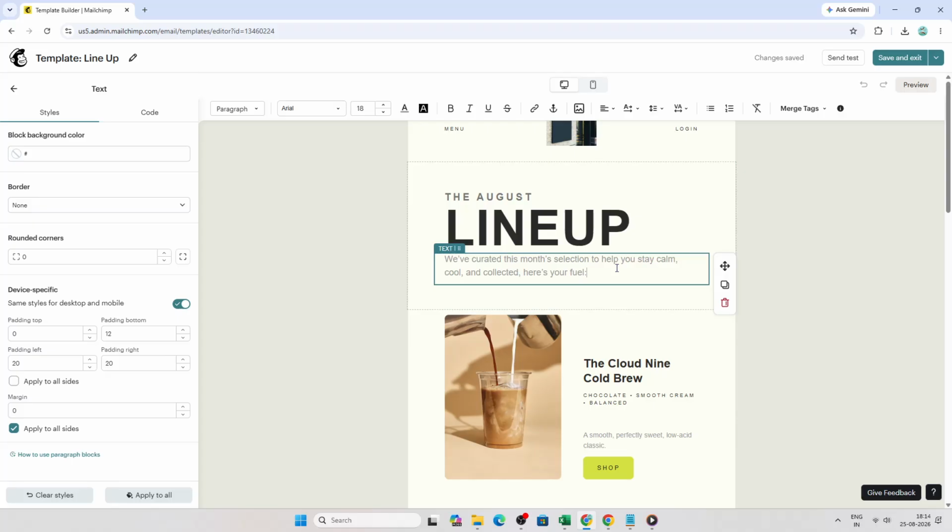Once that block is selected, look over to the editing panel on the side, and click on the Style tab. This section gives you access to the design-related settings for that content, including the spacing around it. If you don't see the spacing options right away, just scroll down until you find the padding or margin section.